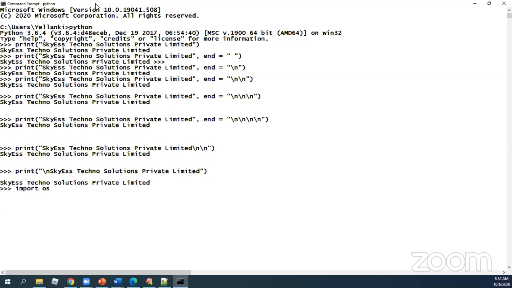Are you catching the point? If you say import os on Windows, it automatically associates with Windows. If you say import os on Linux, it automatically associates with Linux. If you say import os on Unix, it automatically associates with Unix. Am I clear with you? That's the beauty here.